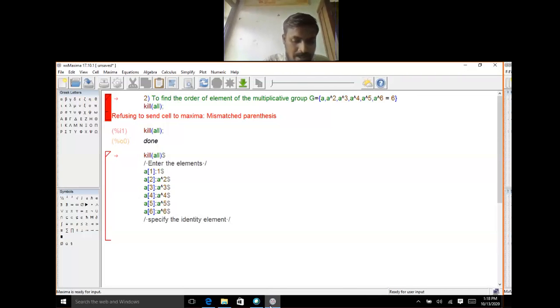So what is that? The given value is e colon a raised to 6 is equal to a^6, then dollar symbol. Next, what we have to find out here is to find the order of element.